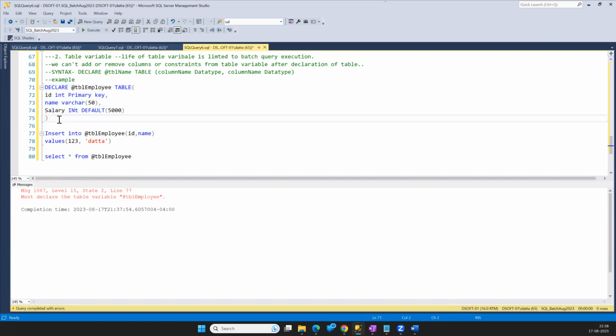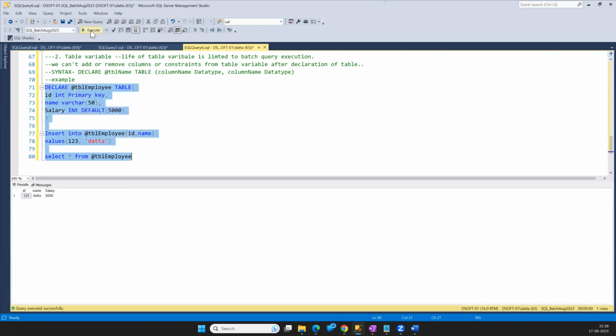So I have only one choice: all operations related to the table variable I have to execute in one single execution. That is called a batch execution. You can see now it's possible. I'm declaring the variable, declaring the table, then inserting data and selecting data from that. All operations I am executing in one single execution batch. So that is a limitation of a table variable: the life of a table variable is limited to a particular batch execution, not for the session.